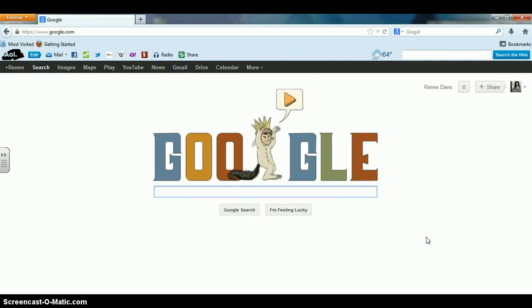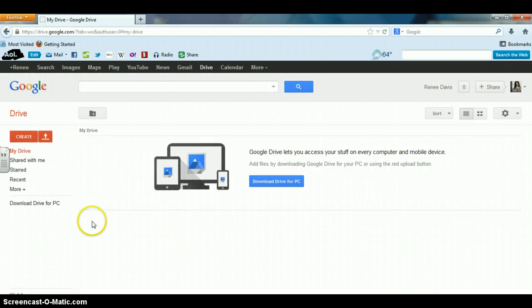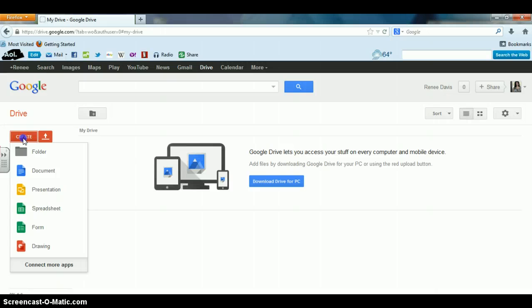To use Google Drive, you will need to log into your Google account. Here you will click on Drive. This will take you to your Google Drive page. As you can see, I have no documents of any sort in my Google Drive account or my page. So what we're going to do is create our first document. Click Create, drop to Document, and click.